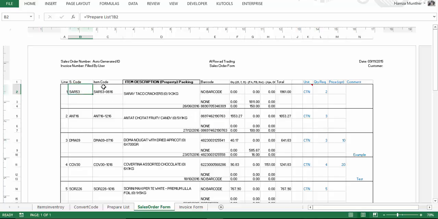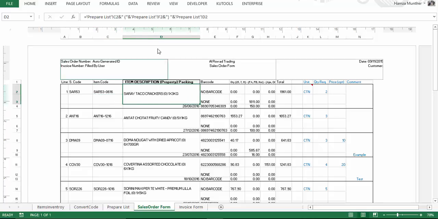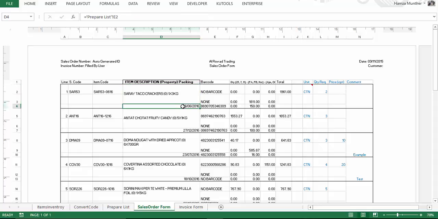As you can see in the cells, from the formulas, they are linked to the prepare list. Here you have the item code. Here I am linking 3 columns: the item description, property, packing, expiry date, here barcodes, the quantities in all stores, and here is the sum of the total. This is the line number. It has nothing to do with the serial number, just the order of the lines. So this part is filled automatically. This one is filled by the user.